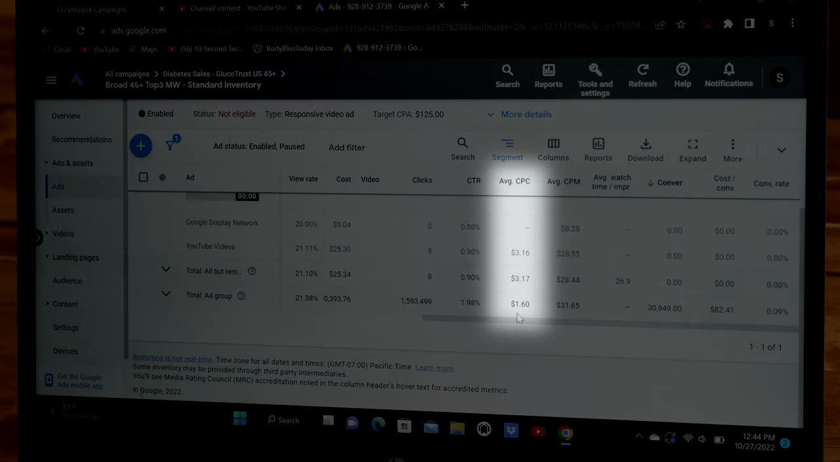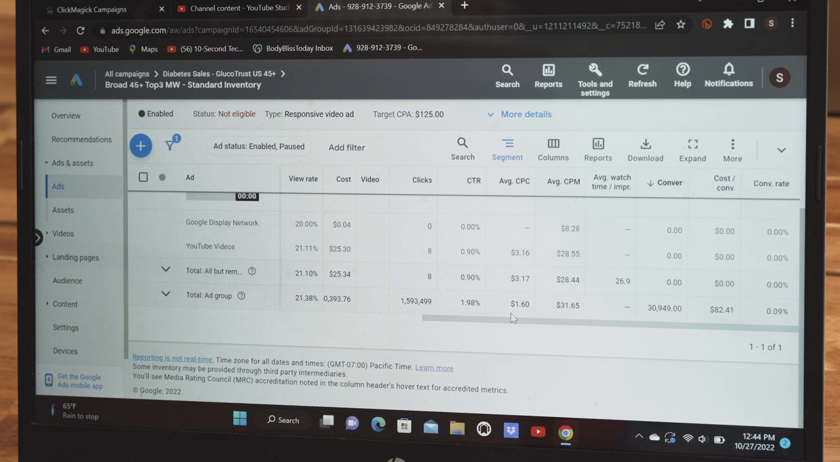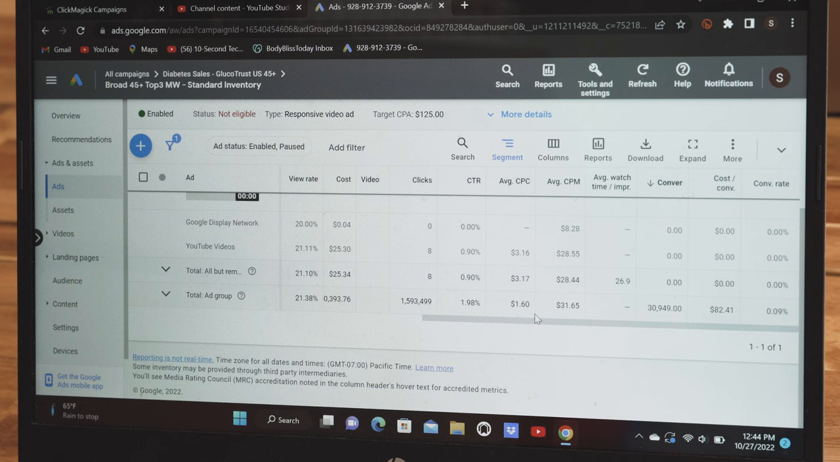Here, my average cost per click, you see, is $1.60. So a little bit higher than I would like to see as an average, but the profit was there. So I didn't stress about having a cost per click that was a little bit higher simply because, I mean, I was making money.